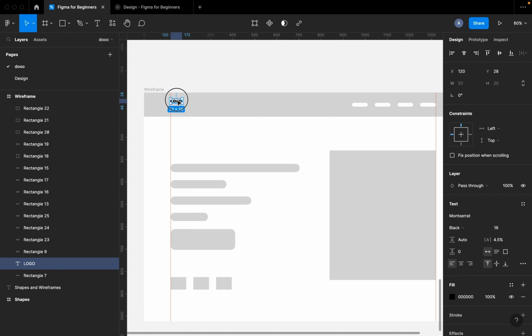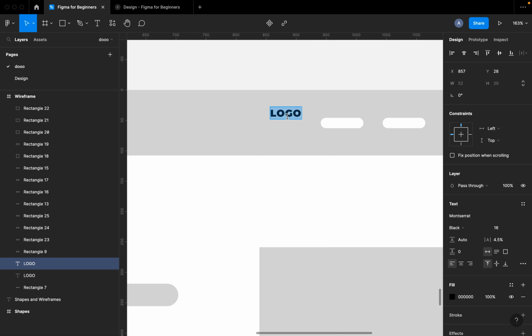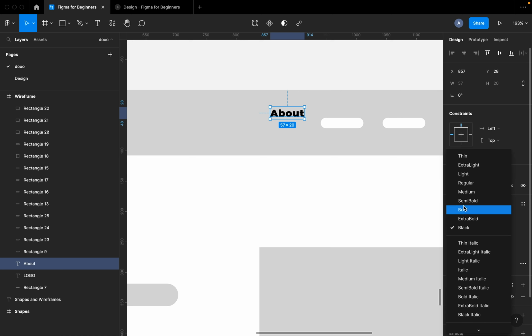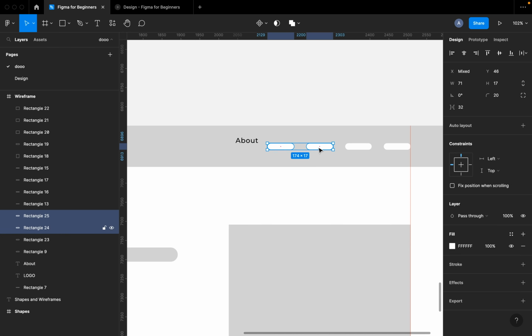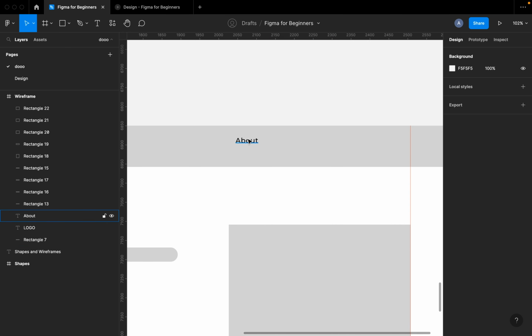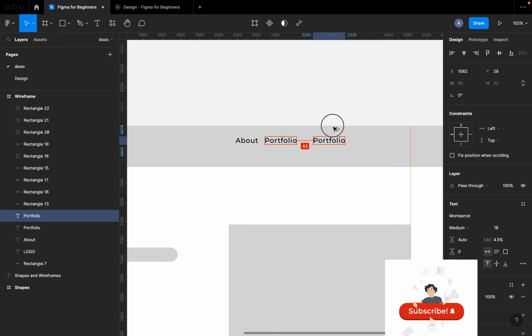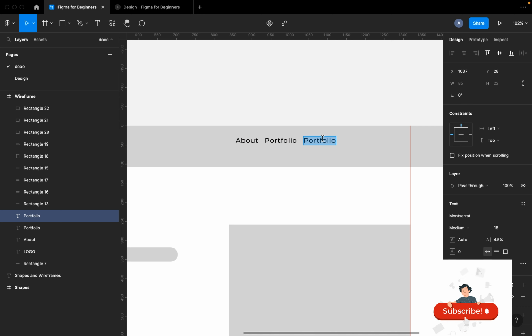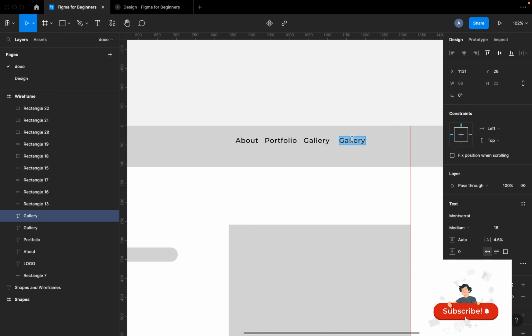Now I'm going to copy this and bring it here, use it to write about. You want to make the text a little bit lighter, so instead of black, I'll give it medium, and I'll make this, let's say, 18. Okay, good. Then I'm just going to delete this 4, so we can have about, we can have portfolio. If you have a gallery where you keep pictures of yourself at work or something, you can also add that. Then finally you can add contacts.